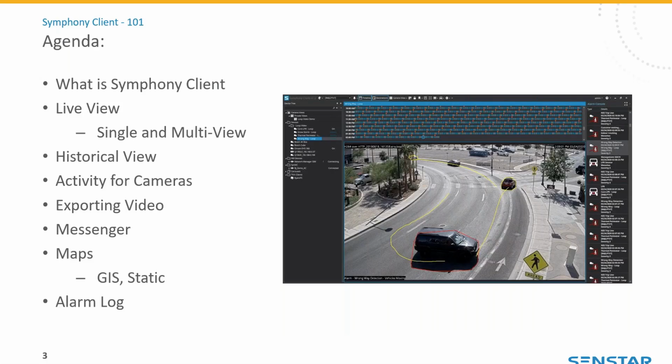So the agenda, just briefly today, what we're going to talk about is try to help you understand and define what the Symphony client is. We'll go through looking at video in a live view, single view, and also in a multi-view. We'll show you a historical view, essentially what it looks like when you're trying to review and find video, what the activities for cameras means and what it can do, and streamline efficiency to see where your activity on your site is occurring. We'll show you how to export video.